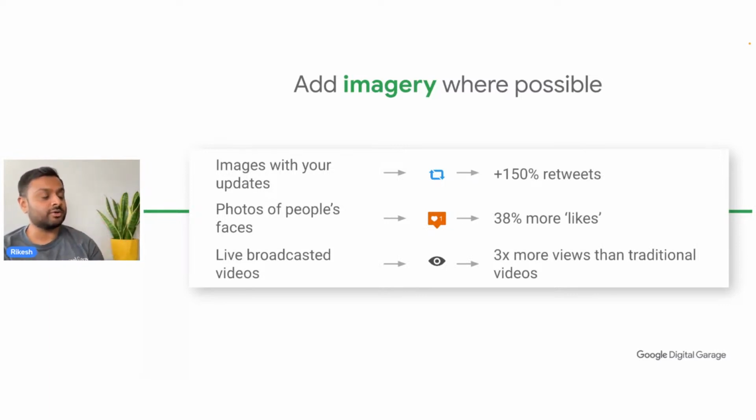You can also see from a video perspective that live broadcasted videos typically tend to get 3 times more views than traditional videos. So that's something to really be aware of, and I'm sure many of us are.